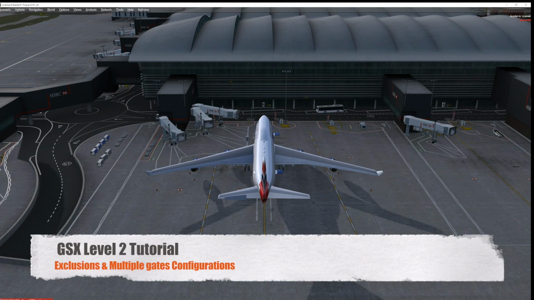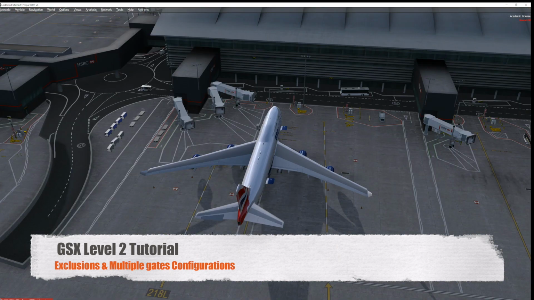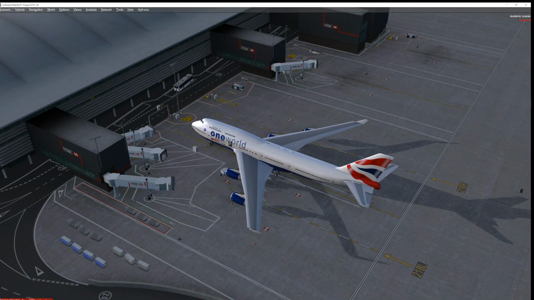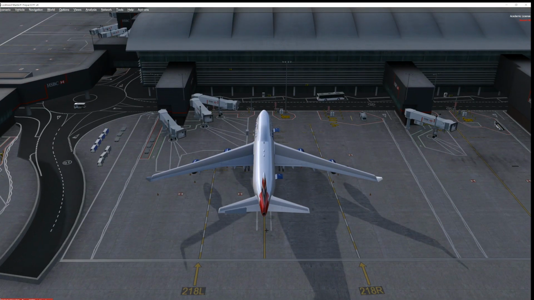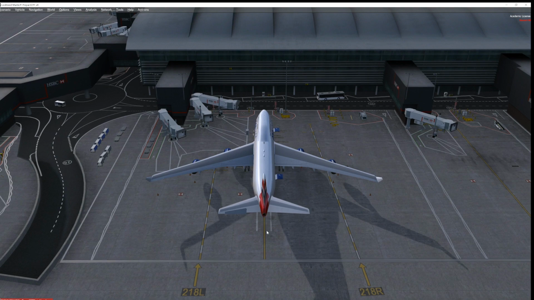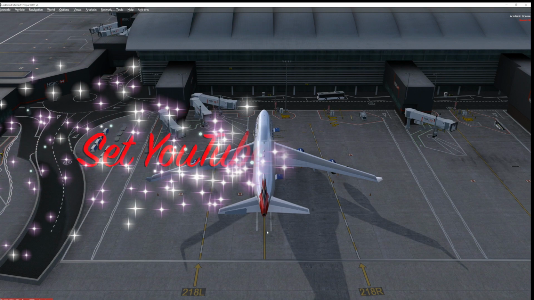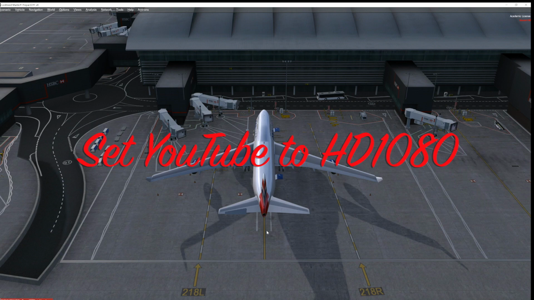Okay, so now let's start by doing the exclusions. And the first thing I do after the exclusions is apply all the general parameters that you have in common with all the gates. That is, I'll explain it to you.